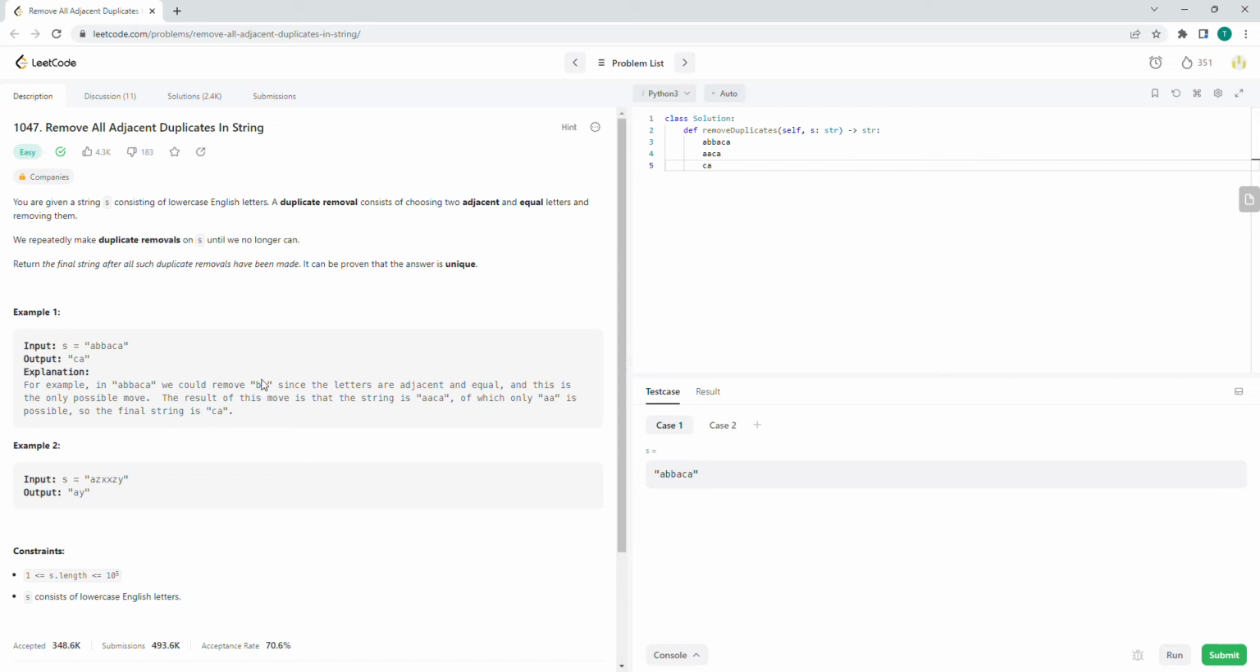So we remove BB first since the letters are adjacent and equal, and then we have another string. Then we keep on performing that same duplicate removal procedure over. Therefore, we're going to remove AA from the next one because they're adjacent and equal, and then we'll have CA, which are adjacent but not equal. Similar with this example here, it does the same thing. Remove XX first, and then remove ZZ.